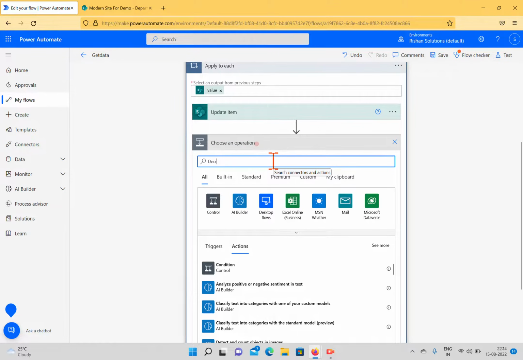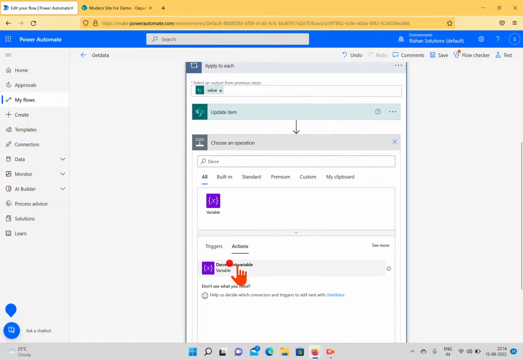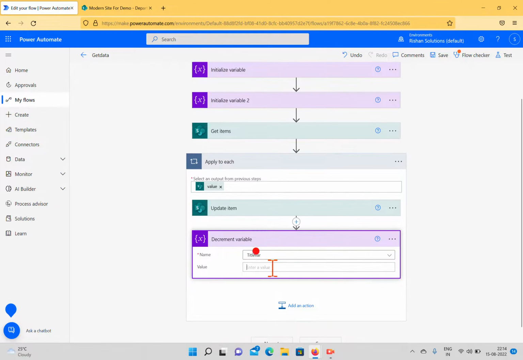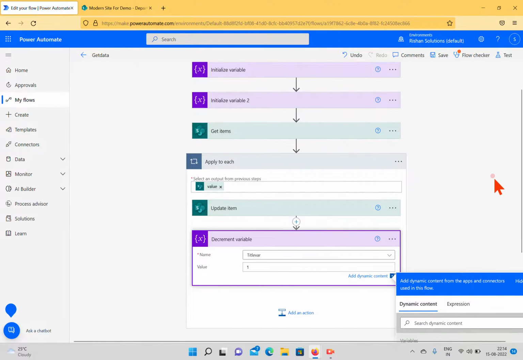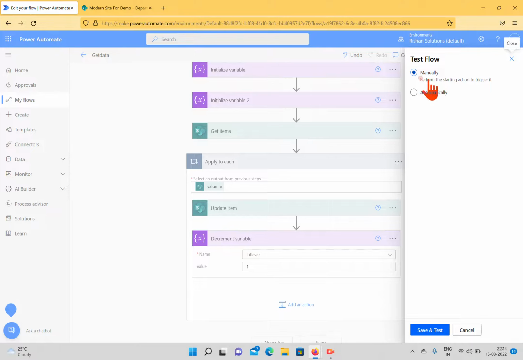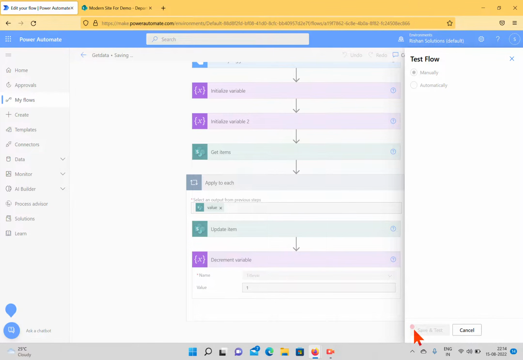So we have another variable called the decrement. I'll take this decrement variable and I'll take this title var, and this one also I'll decrement by 1 itself. And we'll try to test this one, save and test.